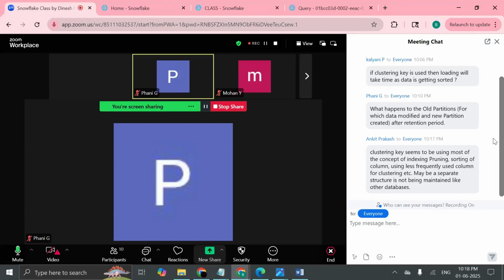For example, we have a 5-day retention period. You are doing some changes during these 5 days. So from the last 5 days, that partition data will be available within the retention period. For example, if you made some changes 1 week before, that partition data will not be available. Only as many days of partitions as the retention period we have will be available.